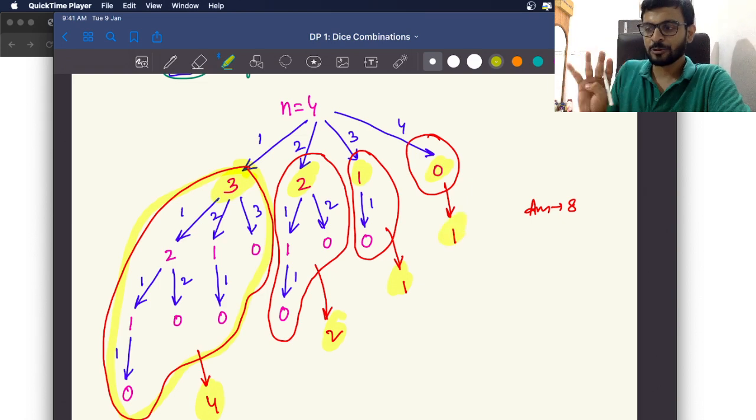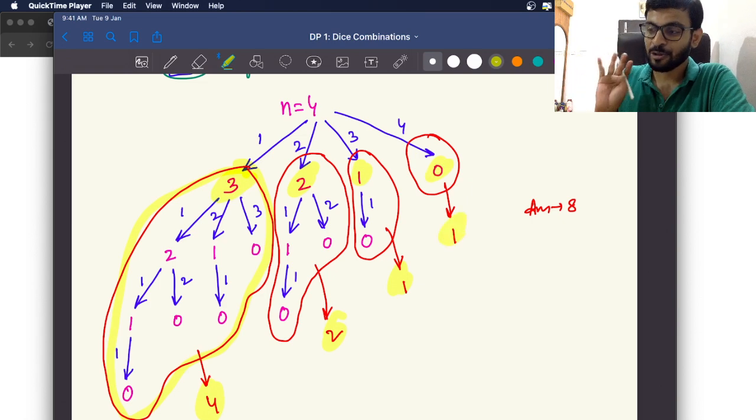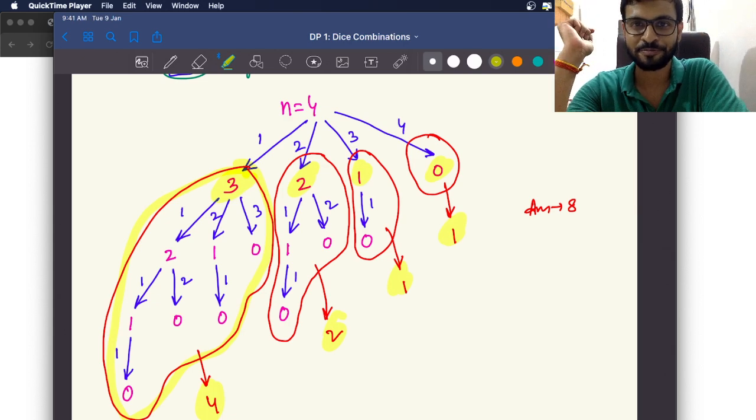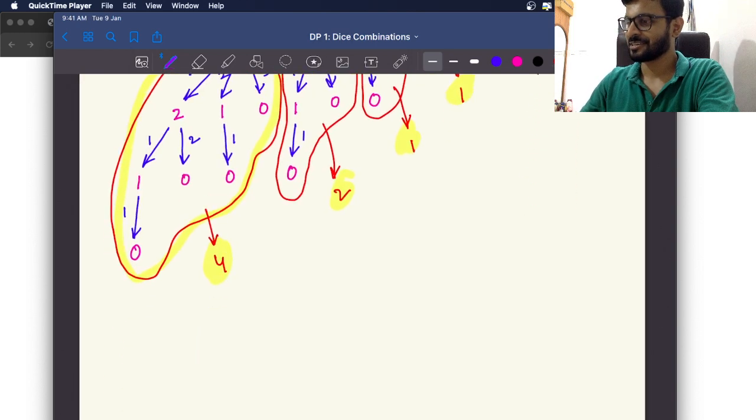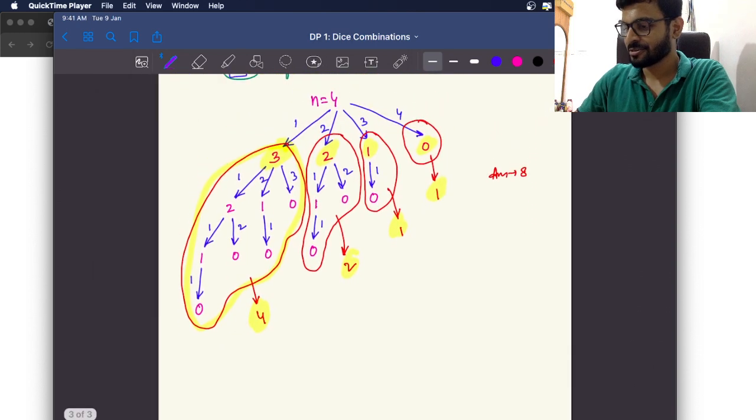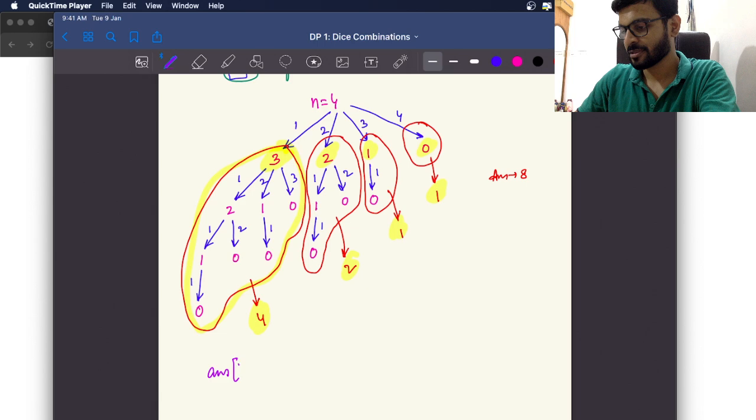If I know the values of these smaller numbers, smaller sums, 3, 2, 1, 0, from there I can get the answer for n equal to 4. So I can basically say that the answer for 4 can be obtained if I know the summation of the answers for each of these, 3, 2, 1, 0.